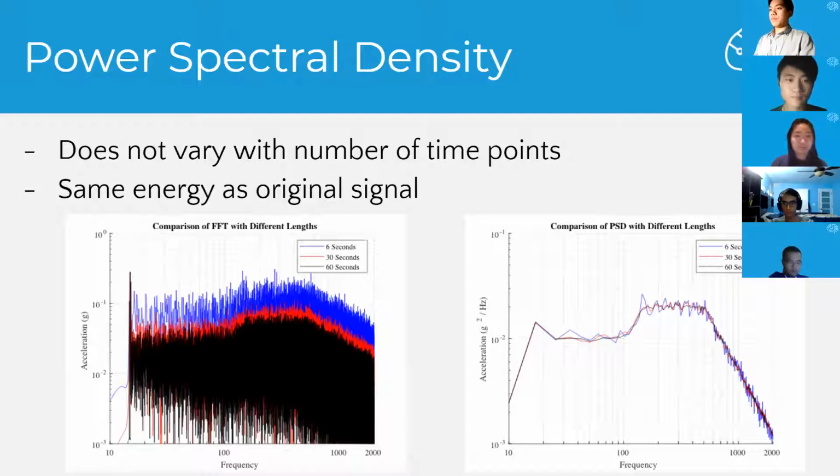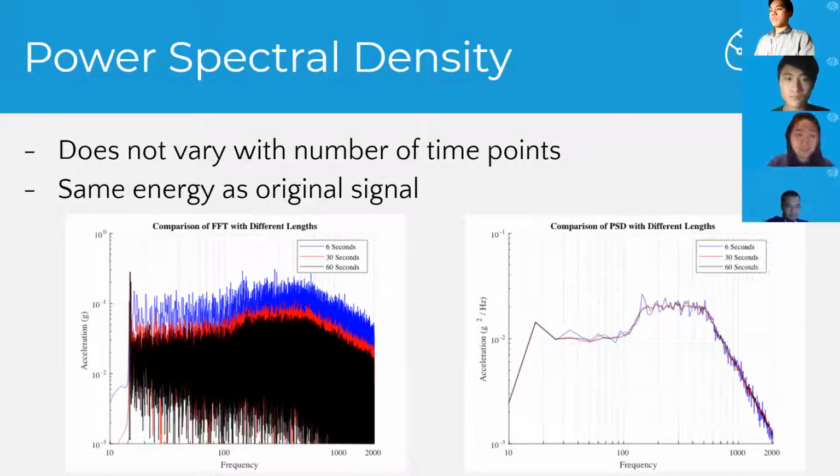So with PSD, we can get a slightly cleaner graph. On the right-hand side, you can see how the PSD does not vary as much with the signal length compared to the FFT. Another great thing about PSD is that it has the same energy as the original signal. So if you were to integrate it, you would get the same thing as the original signal. So that's pretty nice.